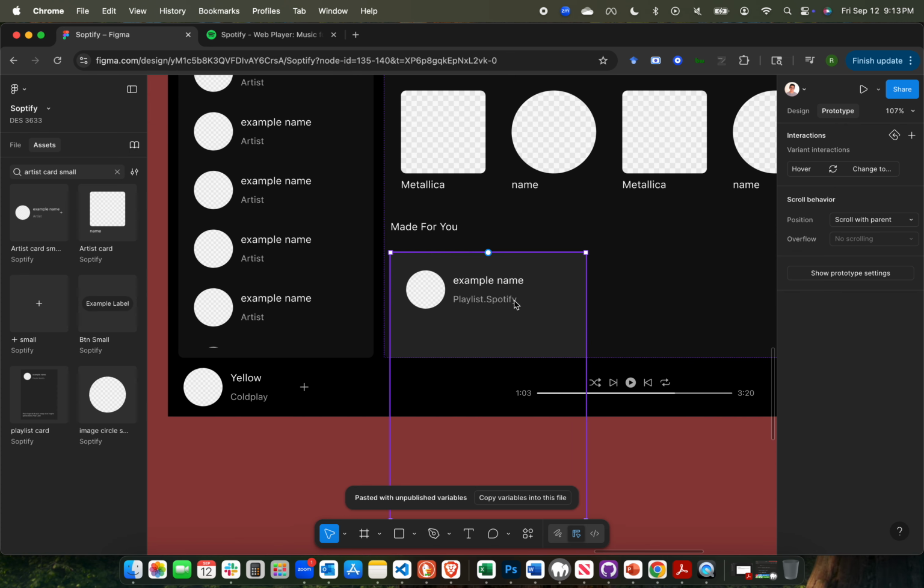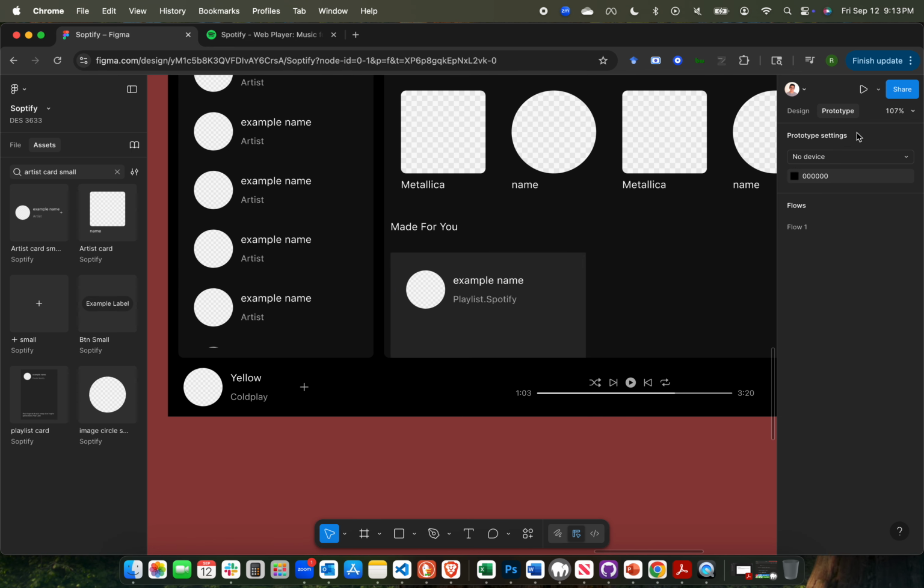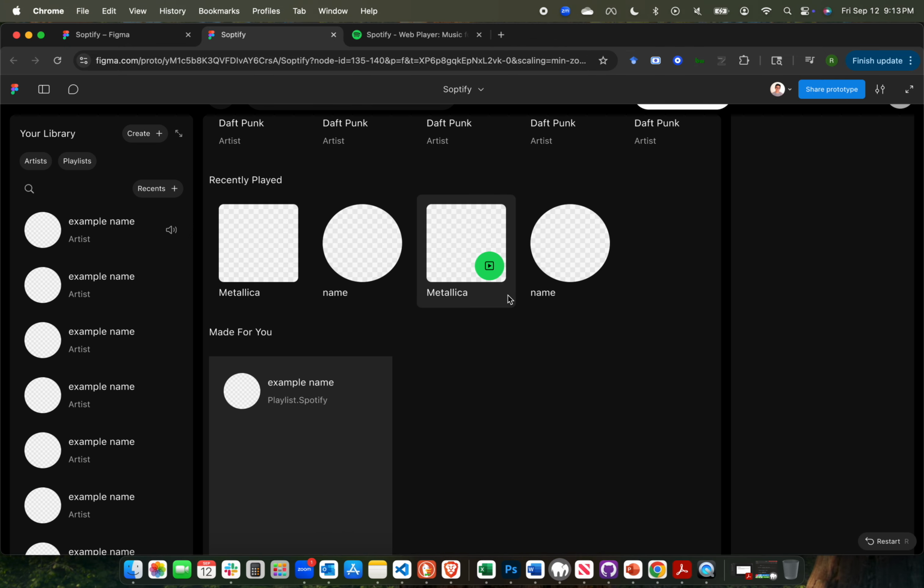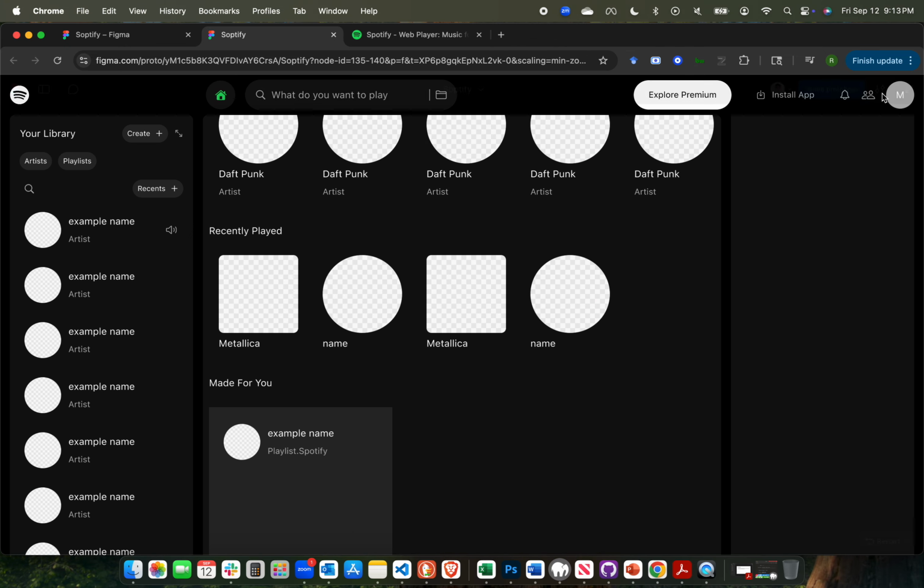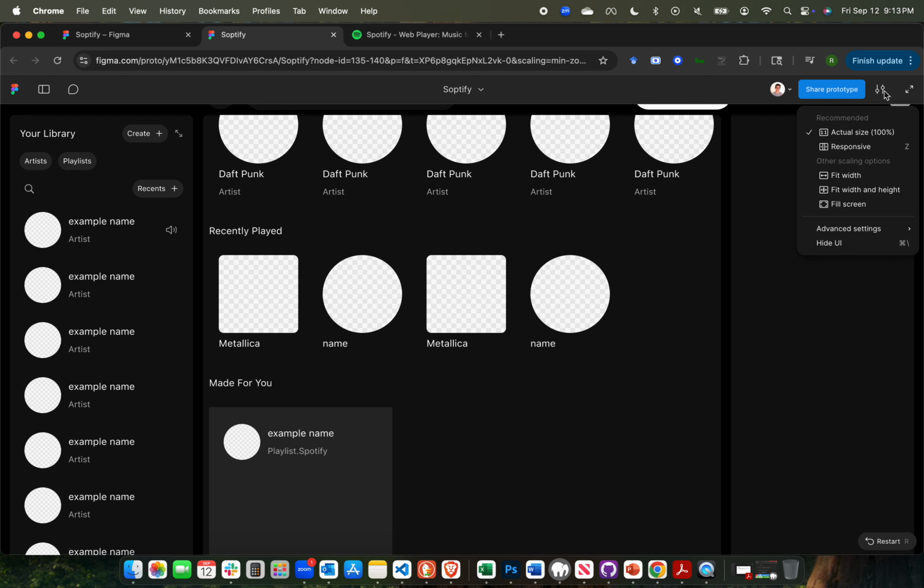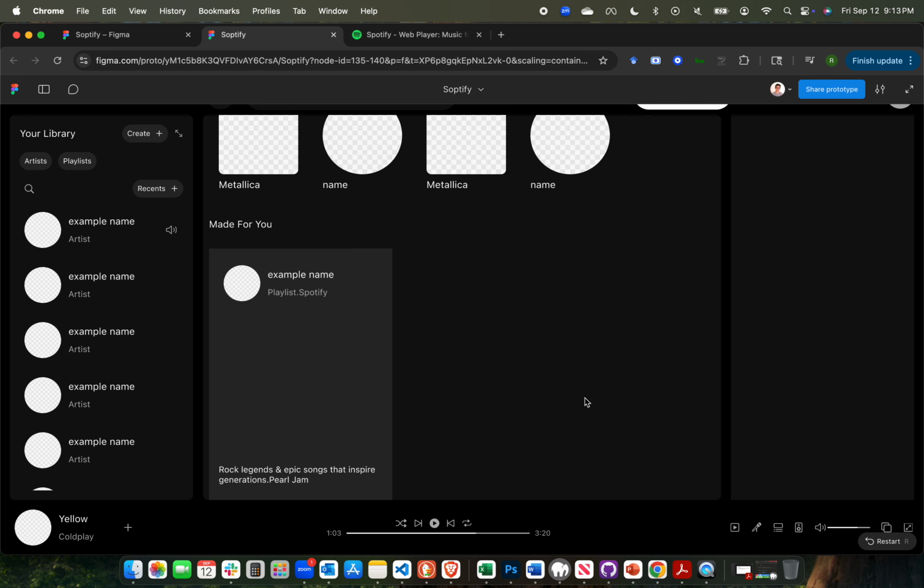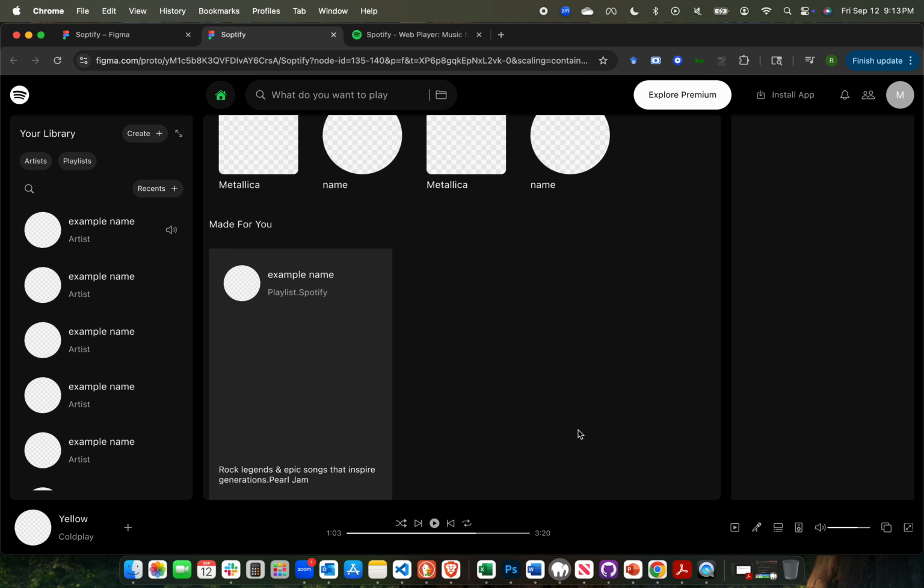Okay, look, it's there. And now let me preview this. While previewing, I want to make sure that it is responsive. There you go. Now, okay, right? So everything is working as we planned.